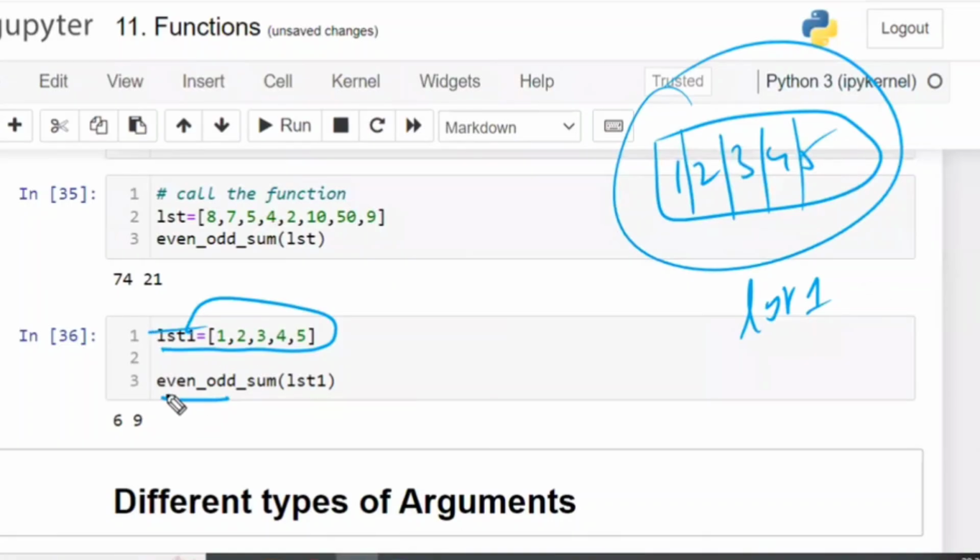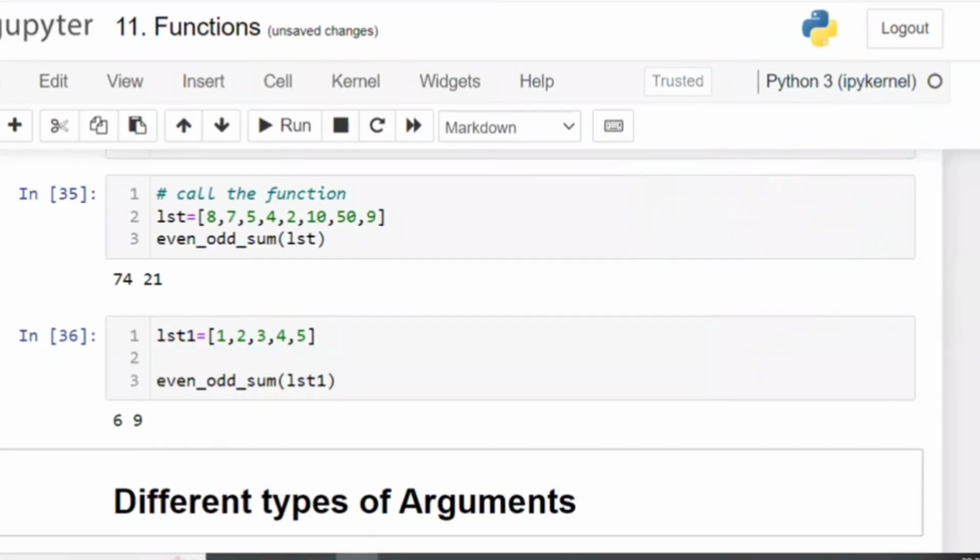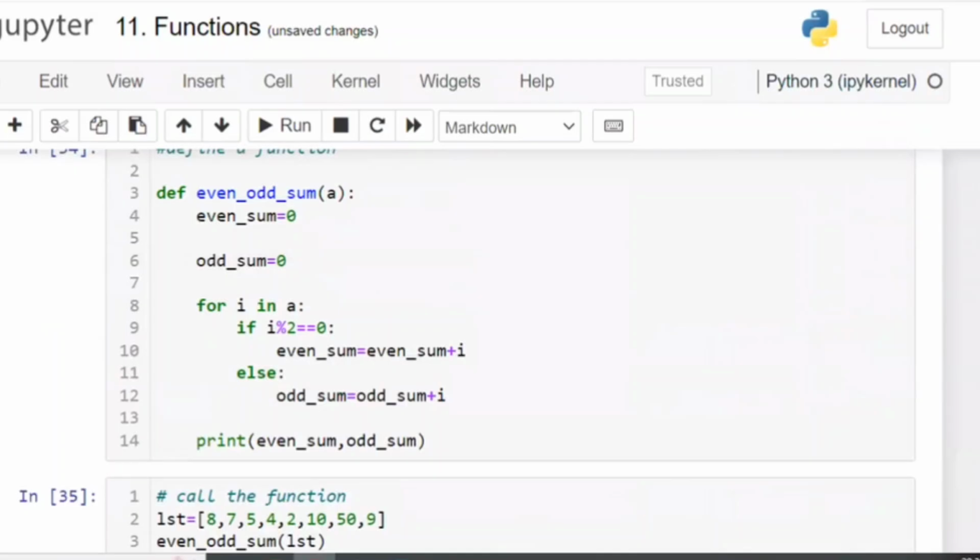First line is clear. Now even underscore odd underscore sum of LST of 1. What is the meaning of that? It is going to call this function. Whatever the function is there, it is going to call that function. What is this function? This function. If this was executed, it will call.